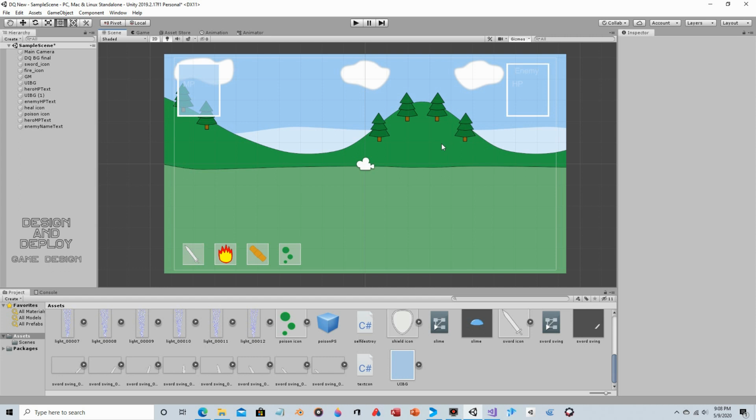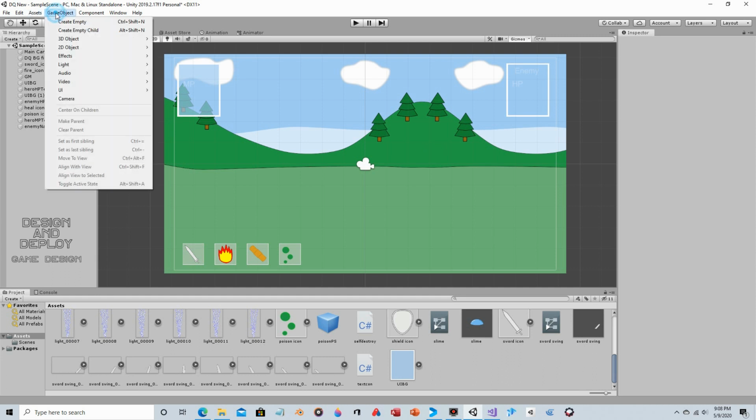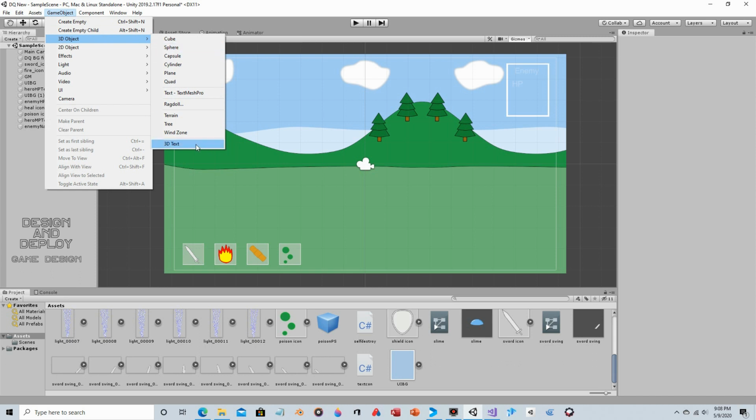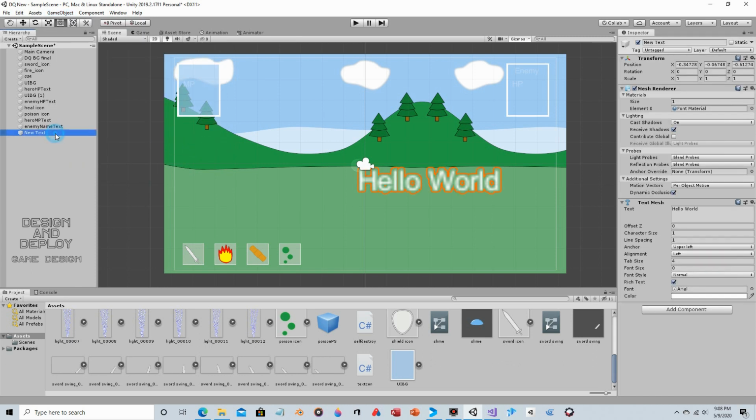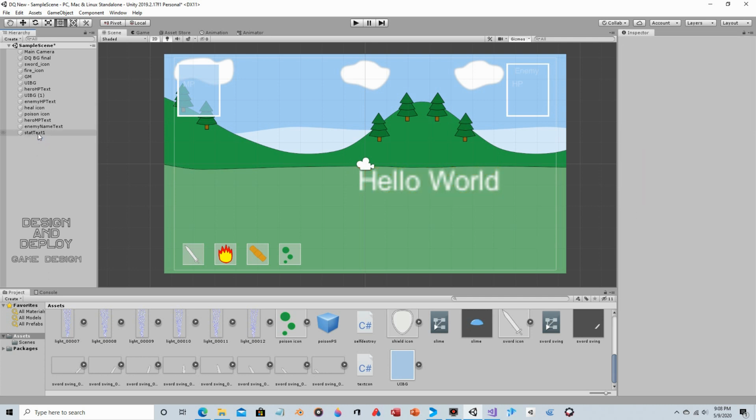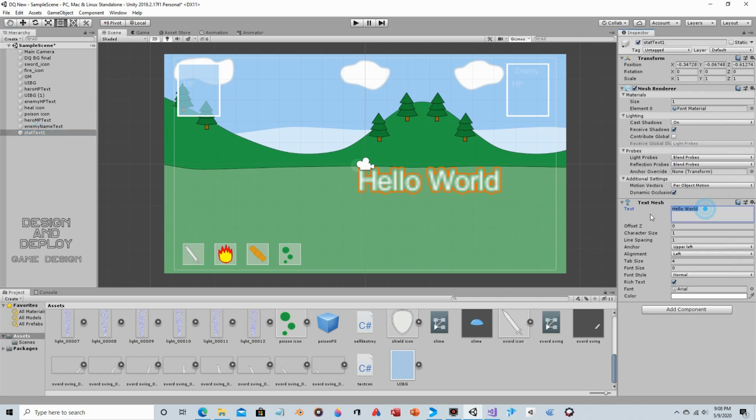Now let's add the status effect. So we need another text. So let's do 3D object, 3D text, and we'll call this stat text 1. And the reason why I'm adding a 1 is it's possible that you could have multiple status effects. So maybe we add a stun effect and they're poisoned. So you want to be able to indicate both of those. And we'll do the same thing. We'll just do stat, even though that's not what's going to be displayed.